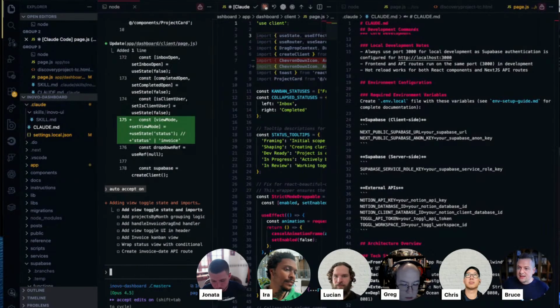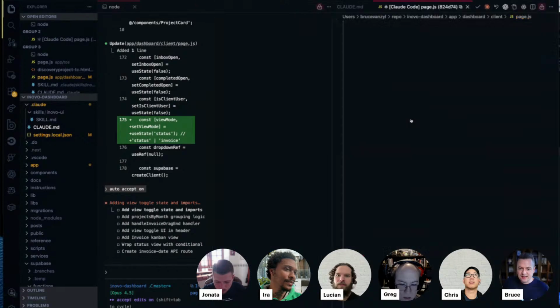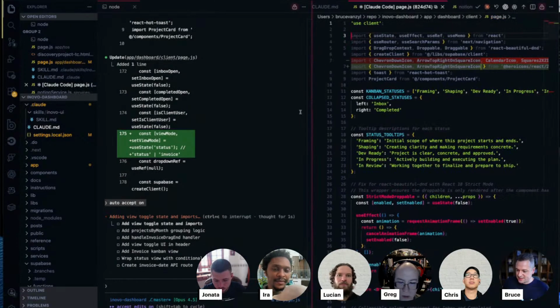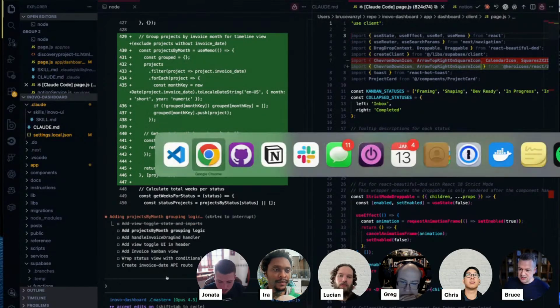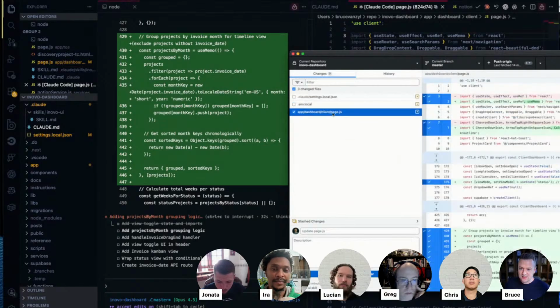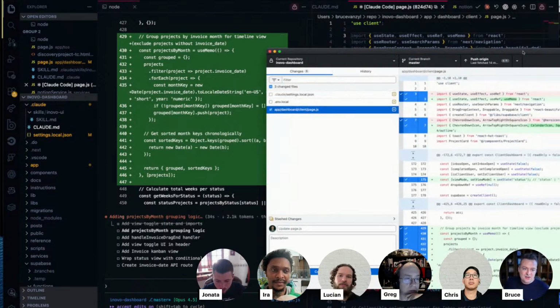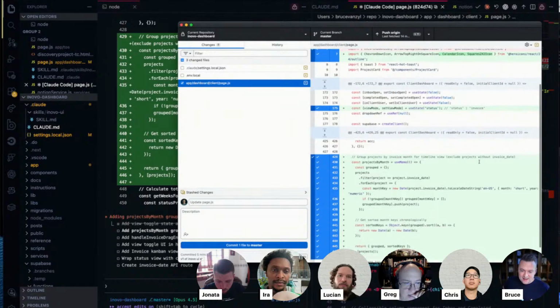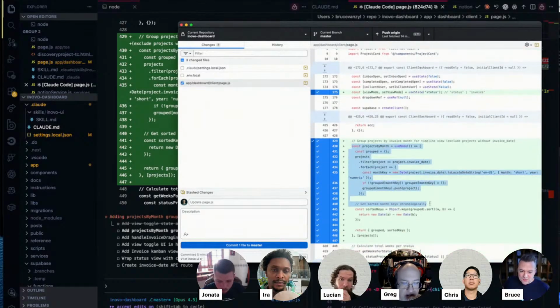I'm just gonna let it know, or else it pops every single thing up here. I just want to let it take one whole pass at it. Then you can see we're gonna add the toggle state, project by month grouping, all this stuff. And now I'll just typically hang out and look at this so we can quickly see what it's starting to change. And you can just skim this stuff to see where it's being versed.